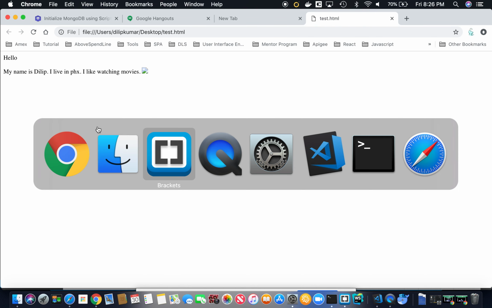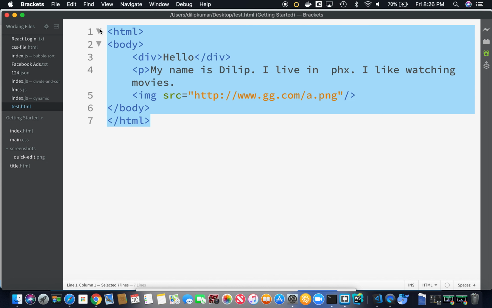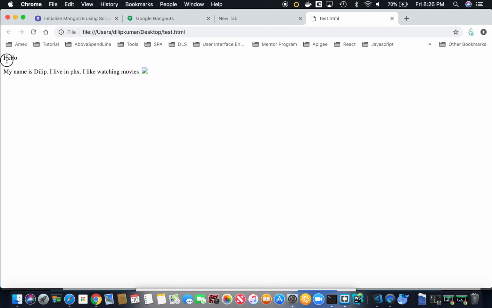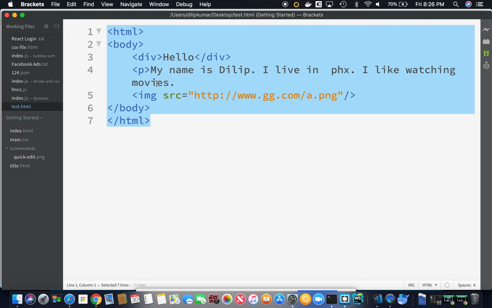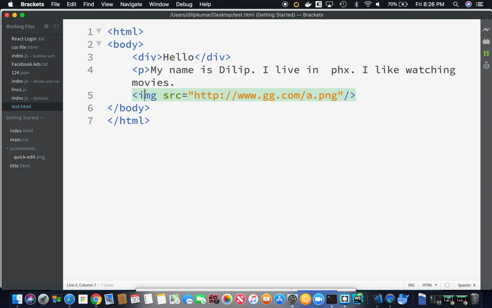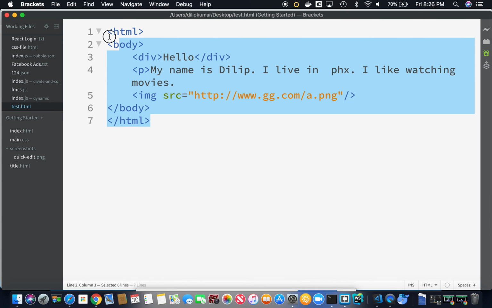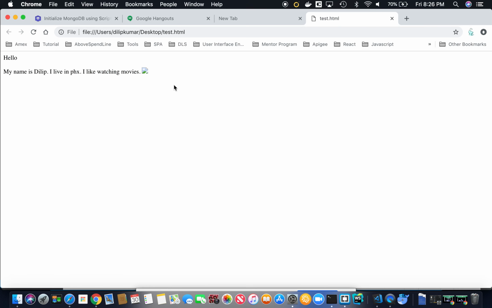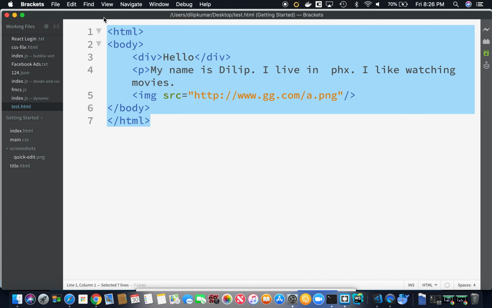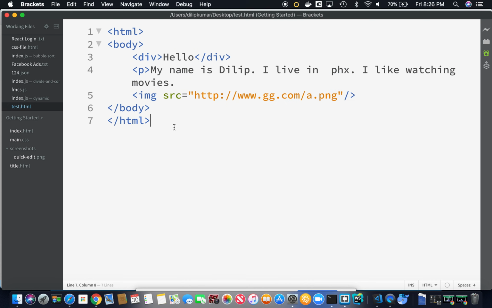So if you see the same file here, when the browser opens it, you see it differently. When you see it in Notepad or a text pad, you see it differently, right? So the question is how the browser interprets this, right? This is a browser which interpreted your written HTML code. So how does the browser interpret this? Let's first try to understand that.